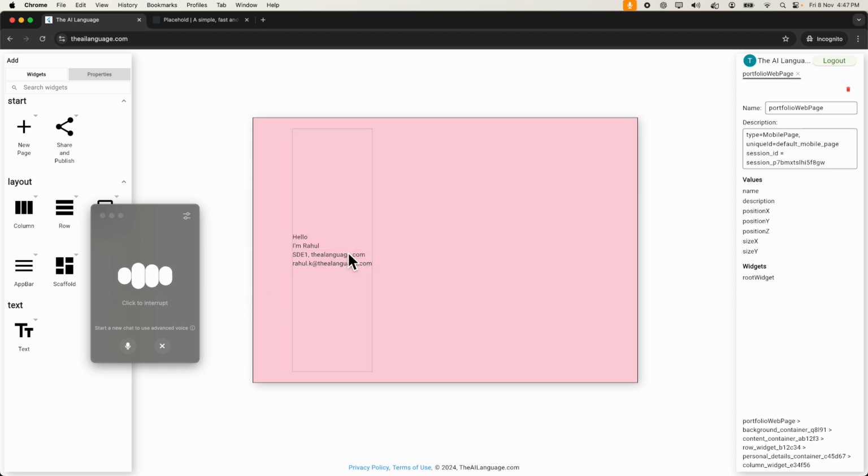I've added four vertically aligned text widgets to the personal details container: Hello, I'm Rahul, SDE1, theAIlanguage.com, and rahul.k at theAIlanguage.com. They are left aligned and centered vertically within the container. Let me know when you're ready for the next step.